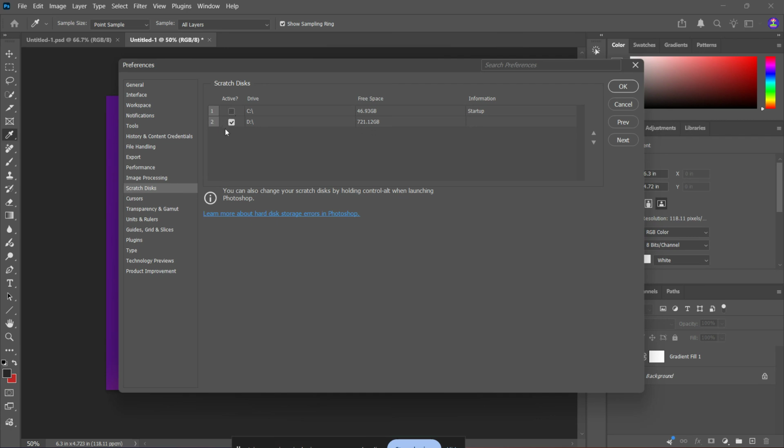If you have an external drive or another internal drive with plenty of storage, that can also help. Just make sure the drive is fast and has enough room for Photoshop's temporary files. After selecting the new scratch disk, restart Photoshop so the change takes effect.